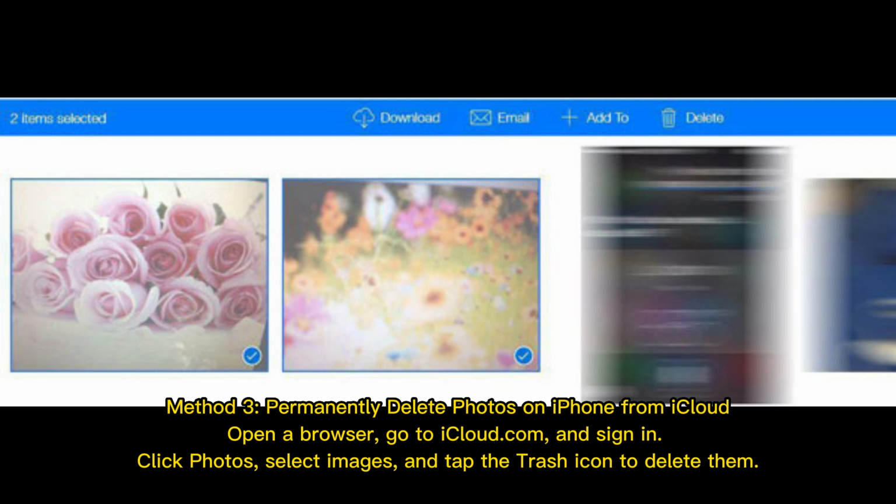Method 3. Permanently delete photos on iPhone from iCloud. Open a browser, go to iCloud.com, and sign in. Click Photos, select images, and tap the trash icon to delete them.